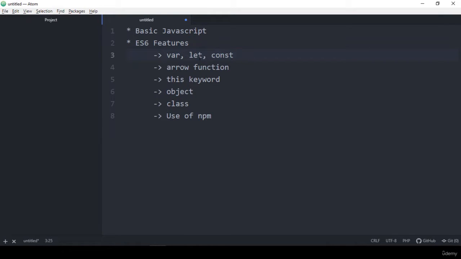Right now I want to discuss these things with you. What exactly is the main difference between var, let, and const? Step by step, everything will become very clear to you, friend.